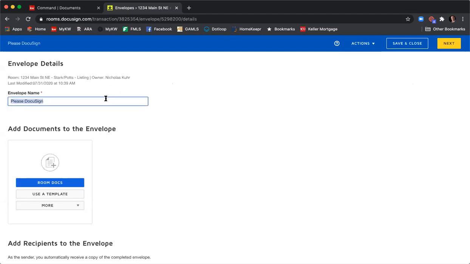So envelope name, I will name this 1234 Main Street Northeast, listing agreement and purchase and sale. The envelope name is only for your organization purposes. The client is never going to see it, so you can name it whatever you want, but just be mindful you don't want to name it anything bad.